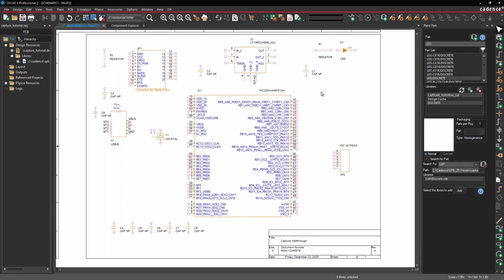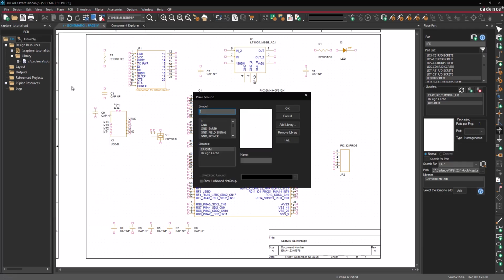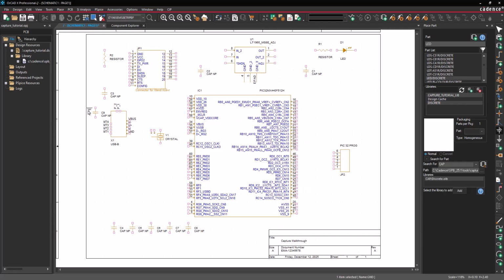With the components placed, let's place power and ground connections. Select Place Ground from the menu. Select Ground and click OK. Click to place the ground symbols according to the provided schematic. For this example, there should be a total of 10 ground symbols.